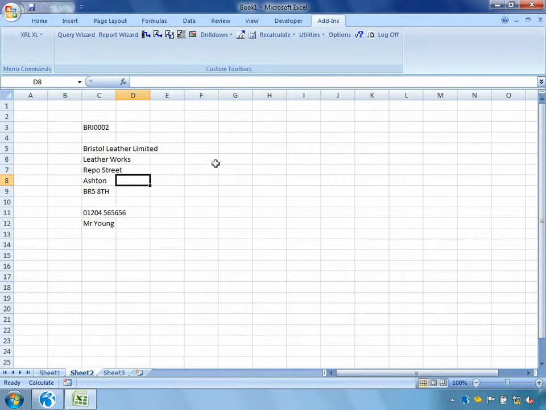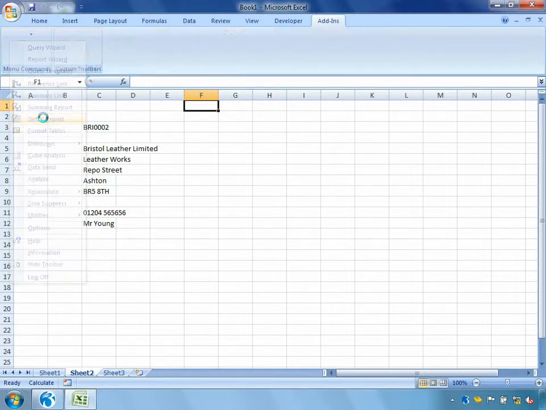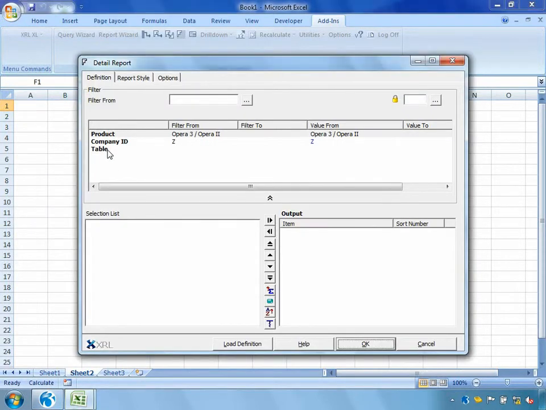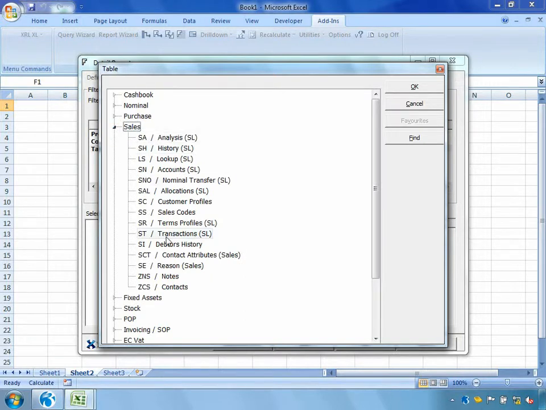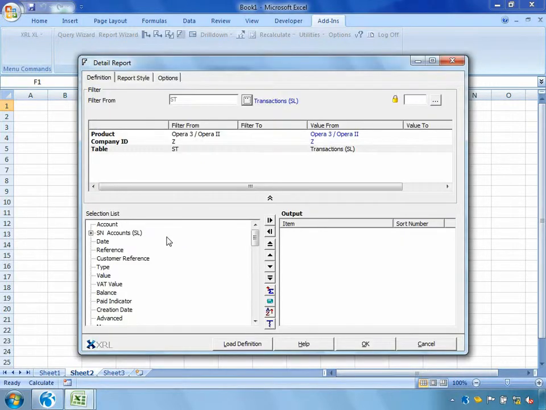Let's say that we'd like to link it to another report, but we'd like to pull out that customer's sales transactions. So we're going to go into XRL, detailed report, but this time, instead of going into the table sales accounts, we're going to go into sales transactions. So we'll take a few fields here. We'll take the date, perhaps the reference, the type, the value, the VAT value, and the balance. But again, I want to filter on account.